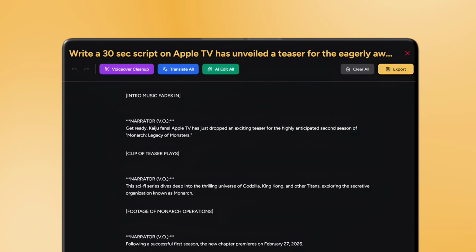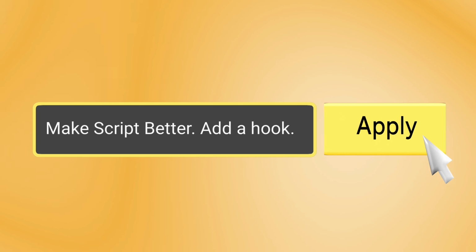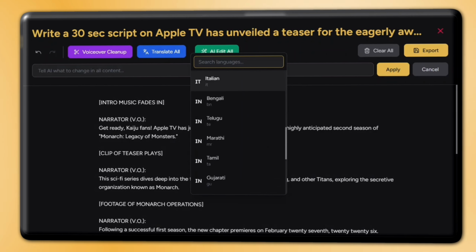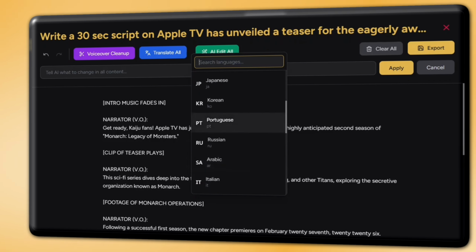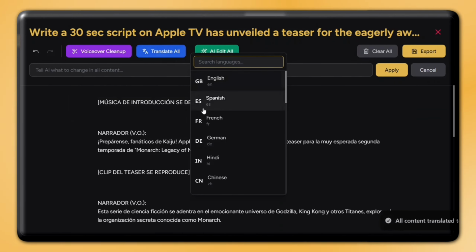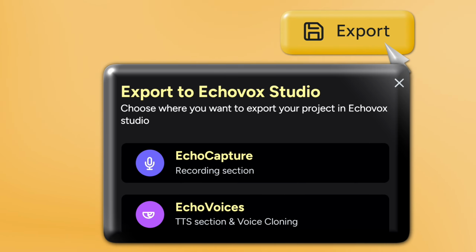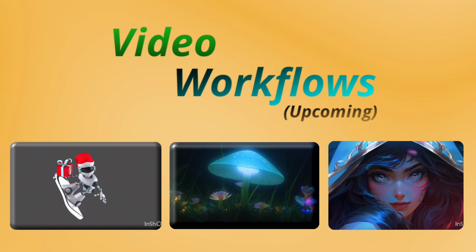Prepare it for AI voiceover. Refine it. Translate it. Push it straight into Echovox Studio's AI voiceover or video workflows upcoming.